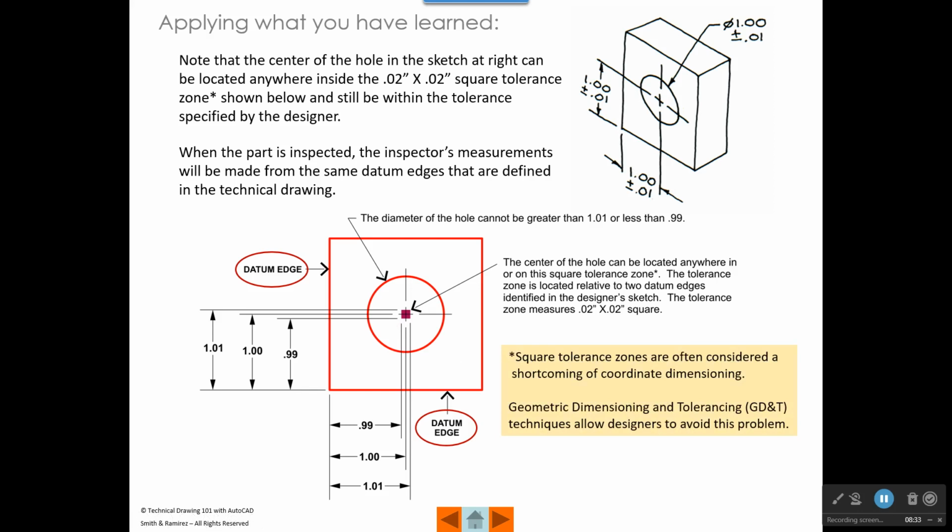As I said, a square tolerance zone is often considered a shortcoming of this type of dimensioning that we're doing here, which is called coordinate dimensioning. And so there is another type of dimensioning and tolerancing called geometric dimensioning and tolerancing that expands on what we're talking about today. GD&T sometimes allows designers and manufacturers to avoid the problems that come up with a square tolerance zone.